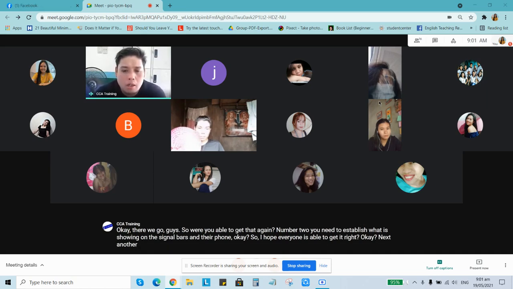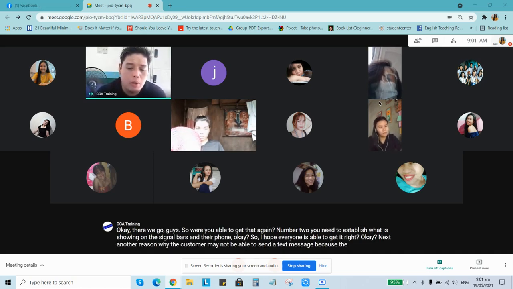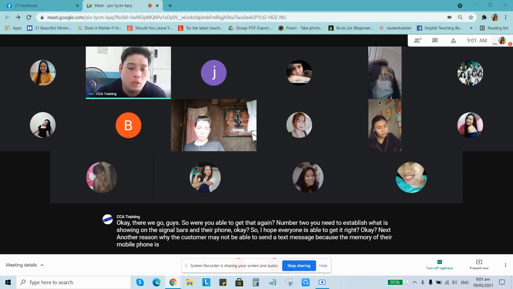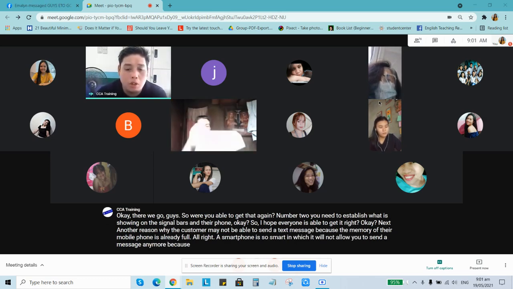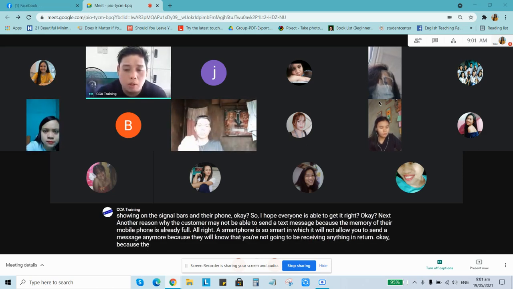Another reason why the customer may not be able to send a text message is because the memory of their mobile phone is already full. A smartphone is so smart that it will not allow you to send a message anymore, because it knows that you're not going to be receiving anything in return. Okay, because the memory of the phone is already full.